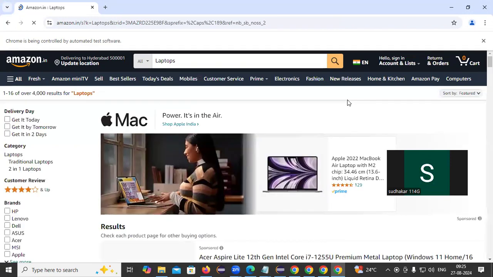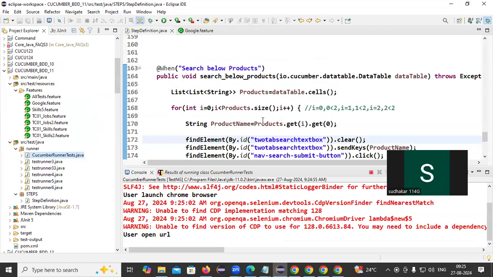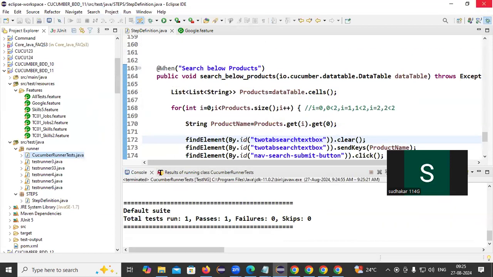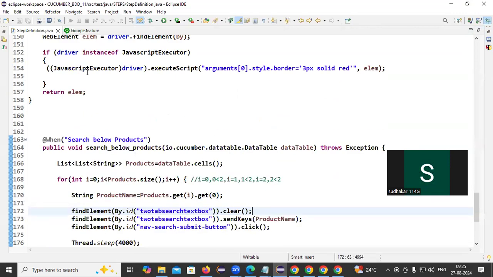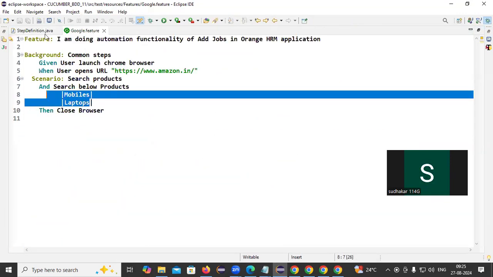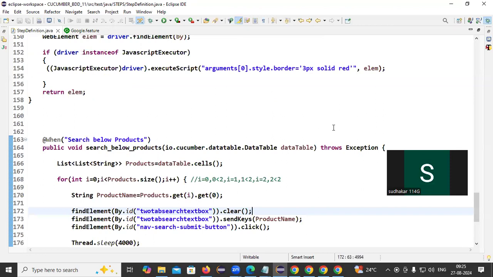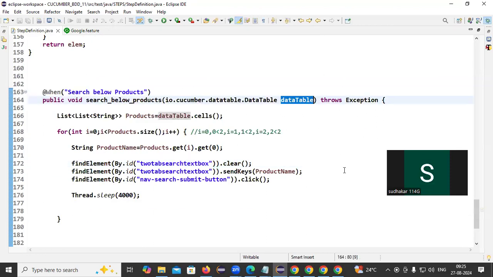Got it? It searched for laptops. That means it iterated through the number of rows like this. Everyone understood how we have automated. The search-products data from the feature file was all there in my data table object here, and after that I'm iterating all the rows.